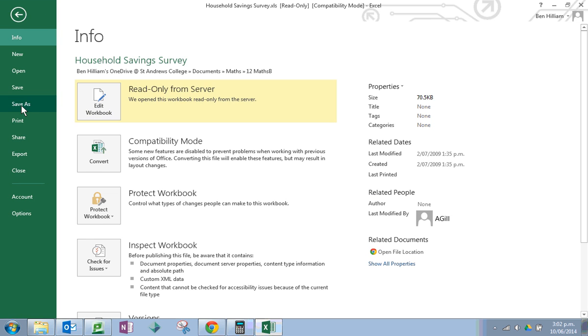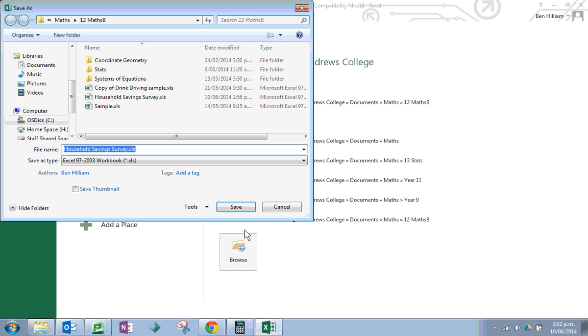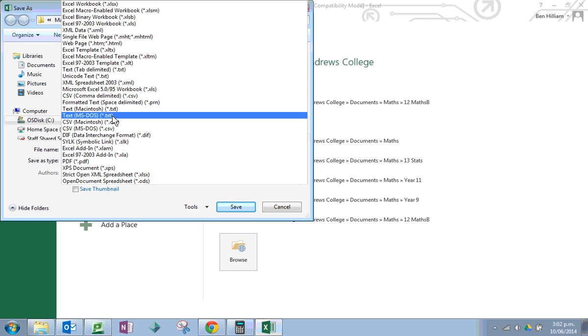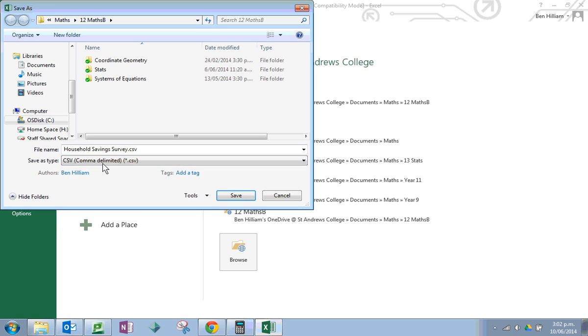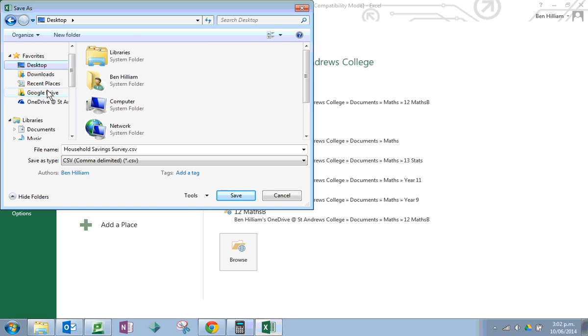So go File, Save As, Browse. And when this bit comes up, for a lot of you, when you put this into Insight, it complains, and it's because it wants it in CSV format. So when you do this, you might as well save it as CSV, and then you won't have any problems. Okay, just save it on my desktop. I think that will be easiest.